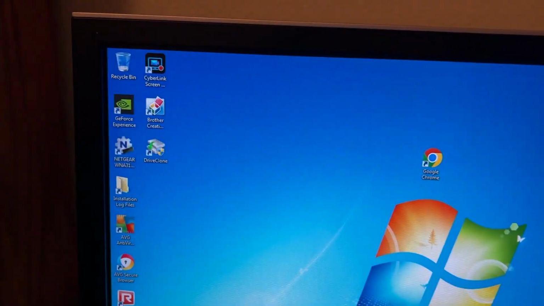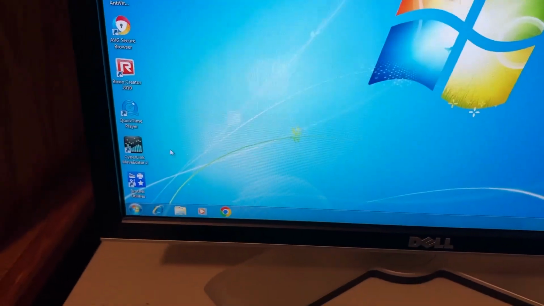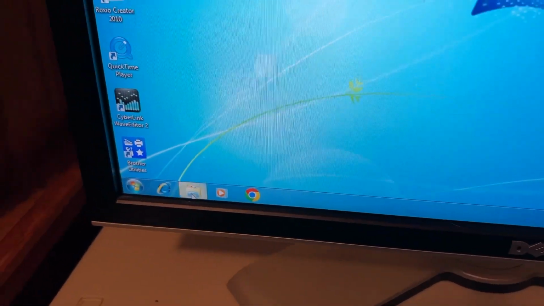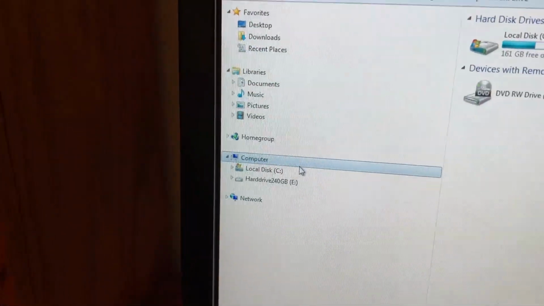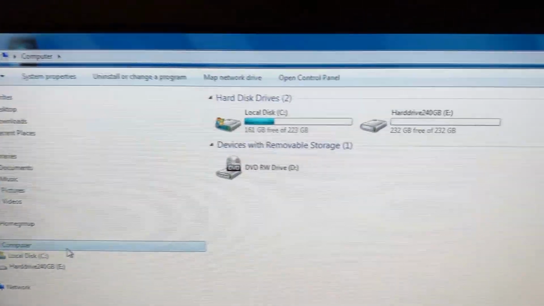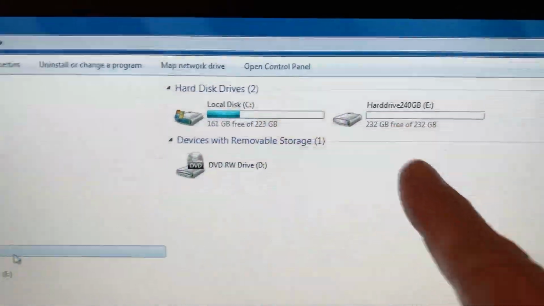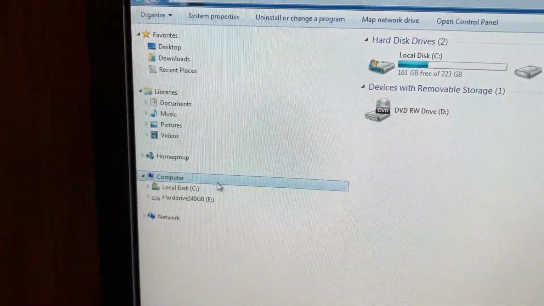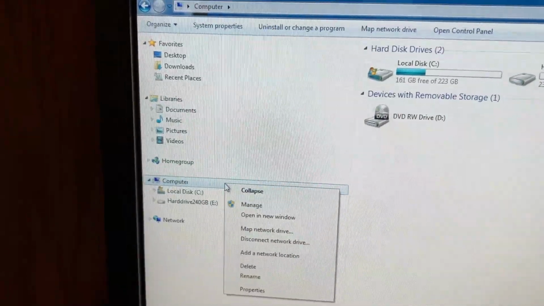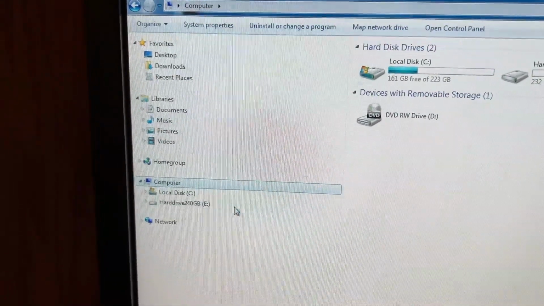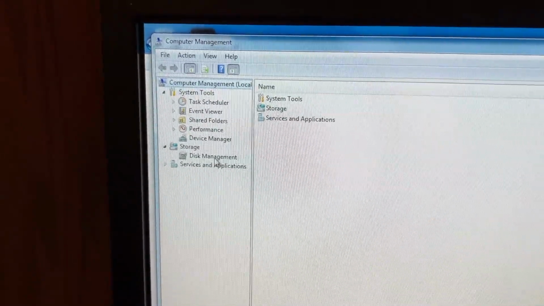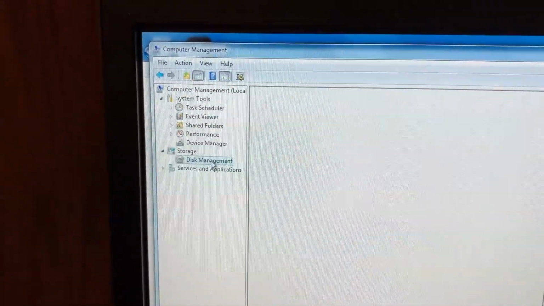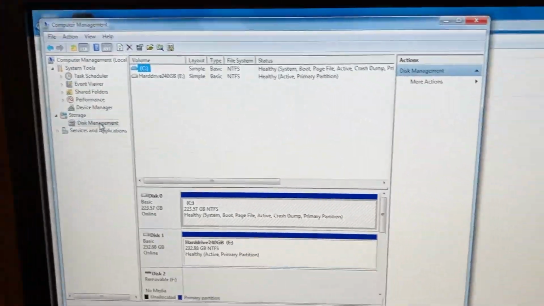But first, I want to show you something here. Before you even do that, open up your File Explorer right here. Go to Computer. Right click it. You can see it's already here. There's my 240 gig hard drive, but it wasn't there previously because it wasn't active. Go to Manage, then go to Disk Management, and you should be able to see that drive.